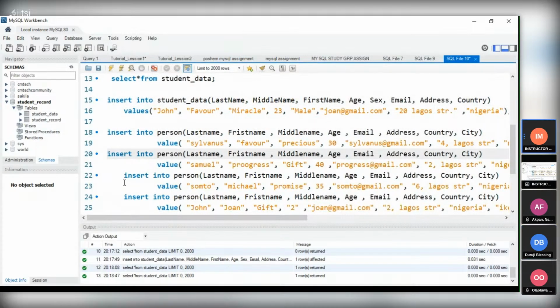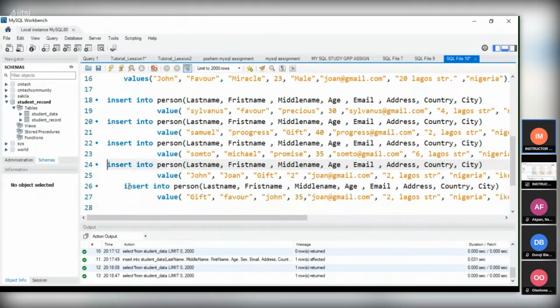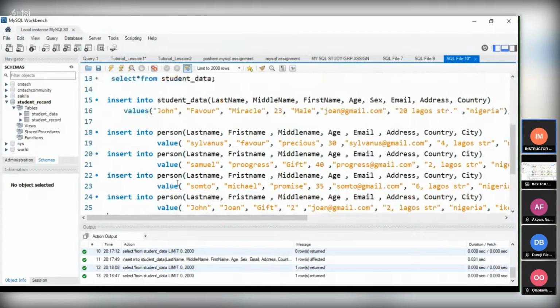Please, if your mic is on, please unmute it. Mute it, Joe.